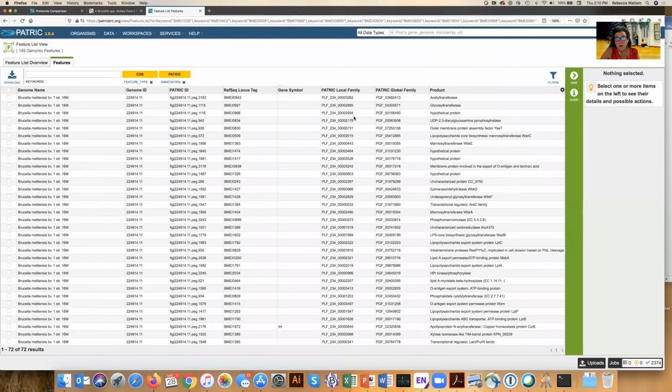And pretty quickly, it gives me 72 results. One of them is missing. I could figure that out later. But right now, let's just move forward, and what we put in were the RefSeq locus tags, and this is showing me what the gene identifiers, which we call PATRIC IDs, what those are in PATRIC.